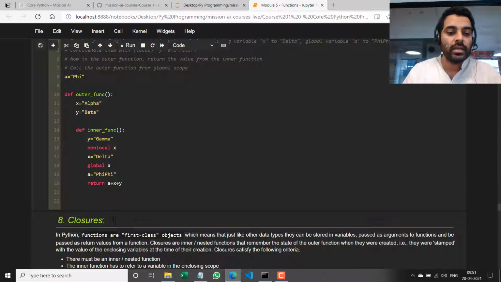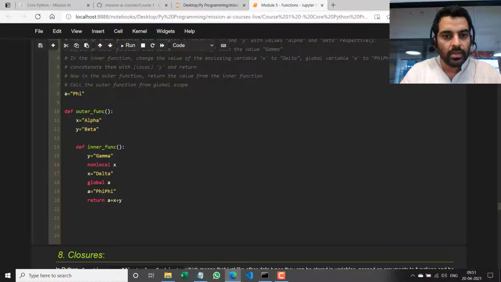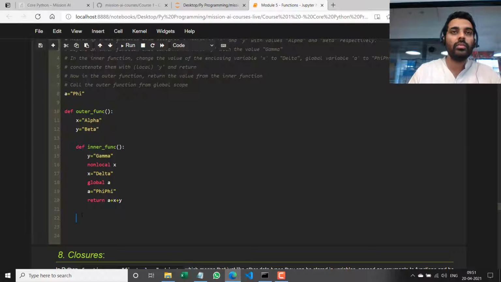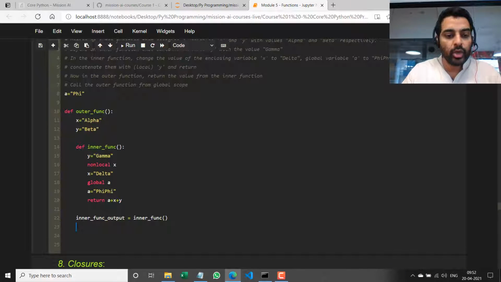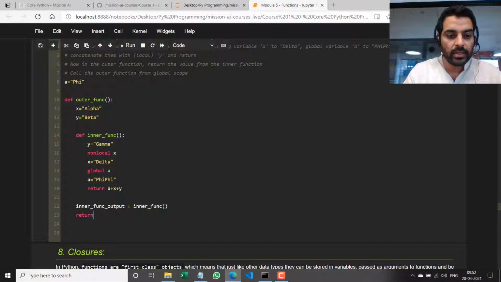Now, where does it get returned? It gets returned to the outer function. From this outer function, I'm calling the inner function. And it says now in the outer function, return the value from this inner function. So the way I would explain it is saying inner function output equal to, I'm executing the inner function here. So it's the name followed by open and close brackets. So the entire thing gets executed. And that output from the inner function, I'm returning back to global scope where I'm calling this outer function from. So I'll say return inner function output.